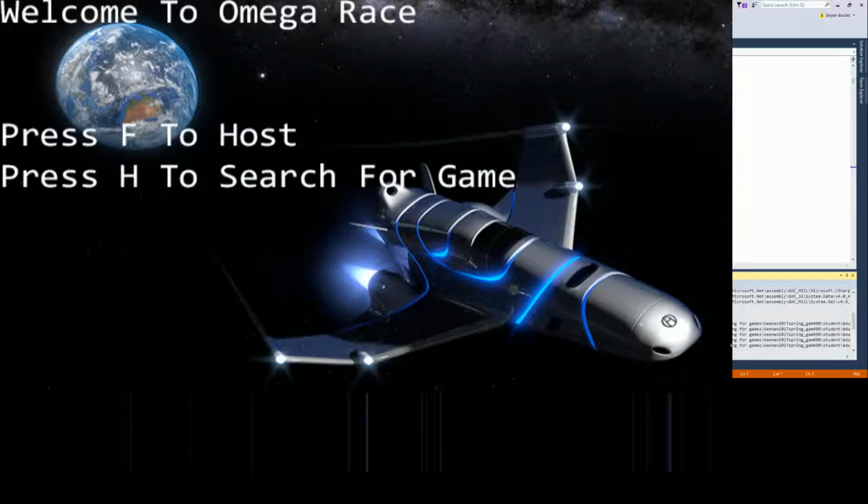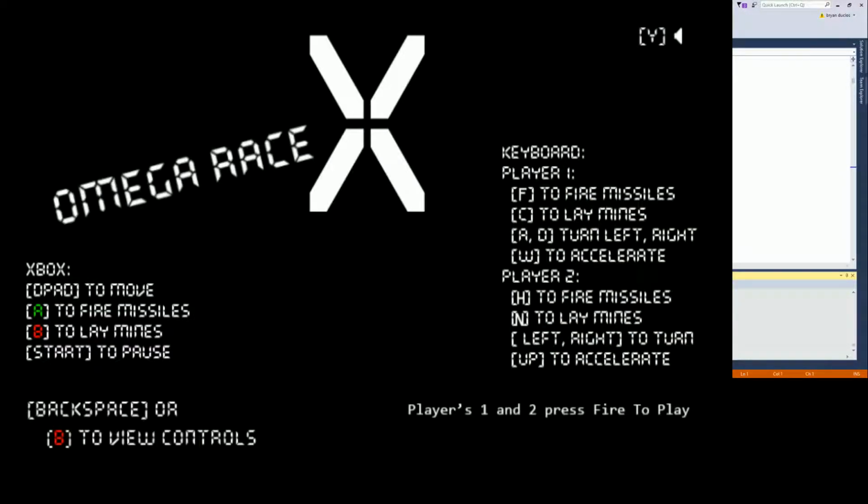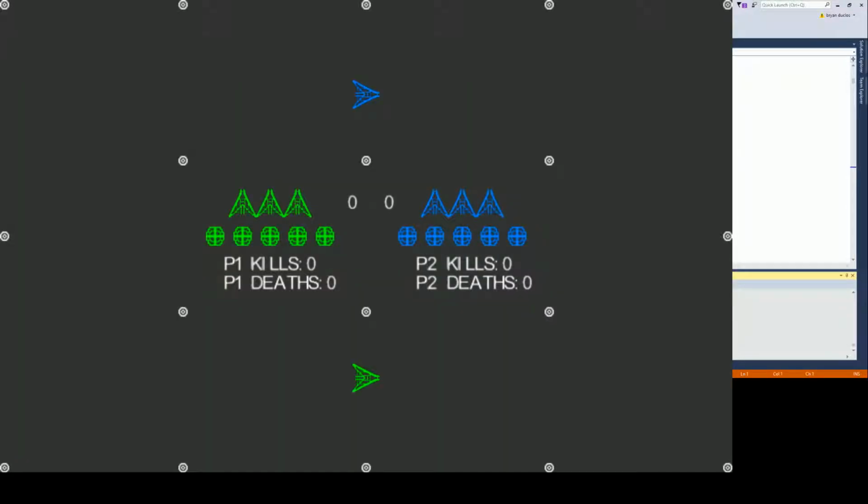Okay, so we start off the game on the main menu. It says press F to host or H to search for a game. H is of course being a client. Because you wanted to see the host game, I will choose host. I chose host on my laptop. I'm going to press H and voila. We then press fire on both computers, and it starts you off in the game. You're instantly in the game.